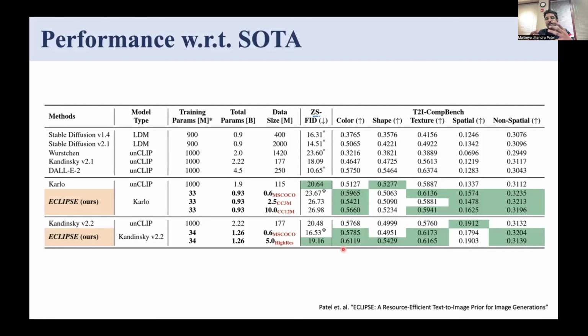So how does it perform with respect to different compositions? We find that this Eclipse prior, if not performing better than the state of the art, still maintains the performance of these big prior models. If you look at the comparison with Kandinsky or Karlo, each of these Eclipse variants is compressing a lot of parameters. And even though they are trained on, let's say, only 0.6 million to 10 million image-text pairs, they consistently outperform the respective baseline and achieve the performance of DALL-E 2.